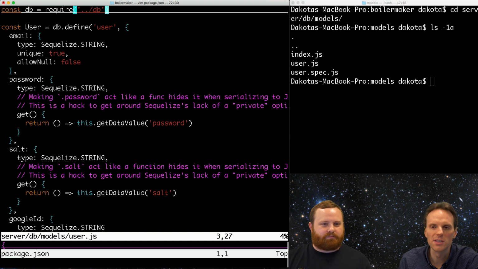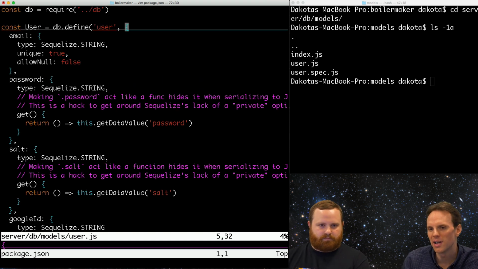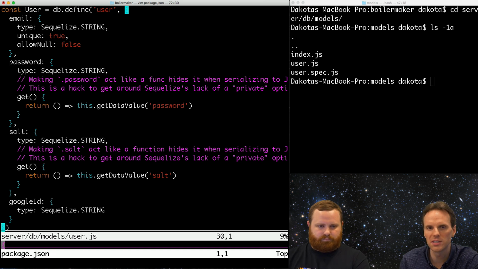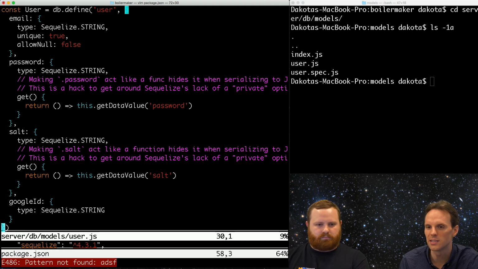Yep. So Sequelize, I don't remember what version we're on now, 4 something, I don't know. It used to be that everything would go into this .define, but then they changed it slightly and made it a little bit more like idiomatic JavaScript classes, where you can add static and instance methods by adding to the .prototype or just to the function itself.